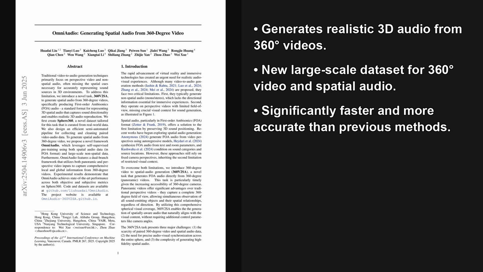Specifically, they produce something called first-order ambisonics, or FOA audio. This is a special audio format that captures sound directionality, creating a full 3D soundscape. To achieve this, they propose a new framework called OmniAudio.